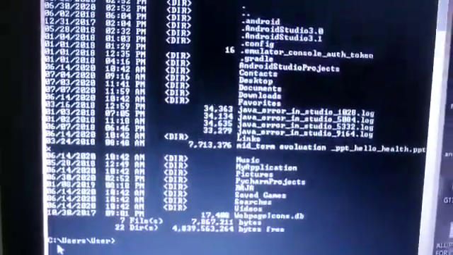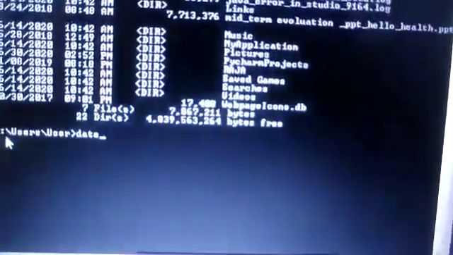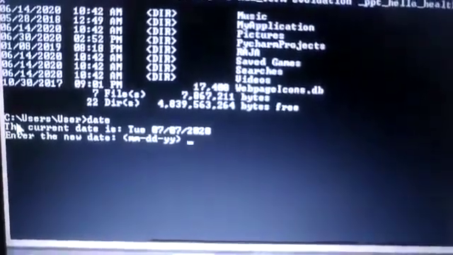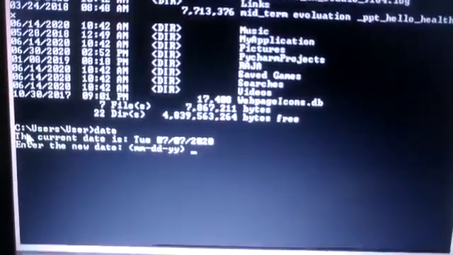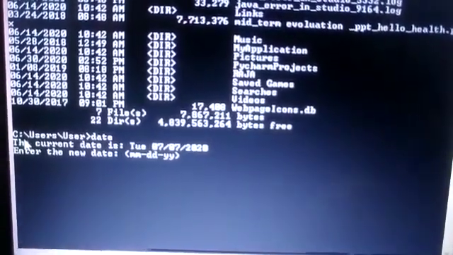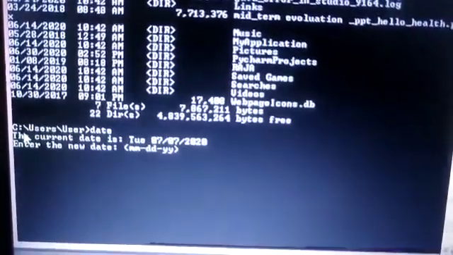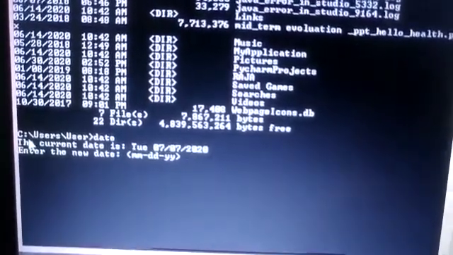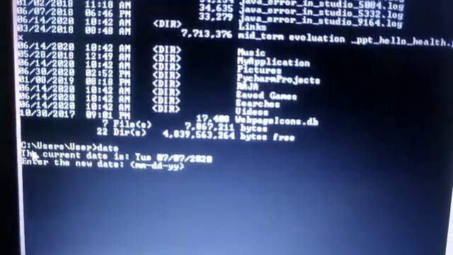So for the very first time we will use some internal commands. Let's see how we can use them. The first command is date, D-A-T-E. If you see, it is showing 7/7/2020. If you want to modify it, because in some systems you will find the date and time is not correct, then you can enter the new date. You have to give the month first, then the date, then the year. In this way you can change the date if it is wrong.